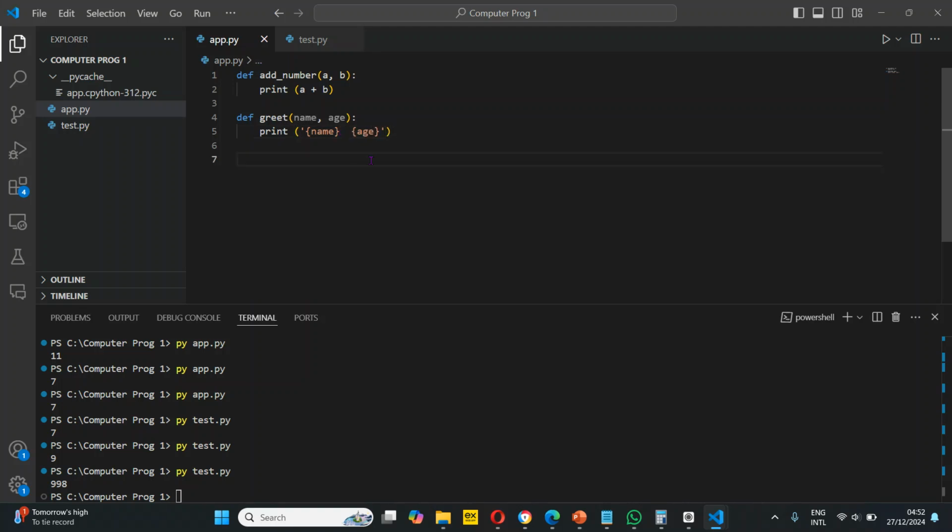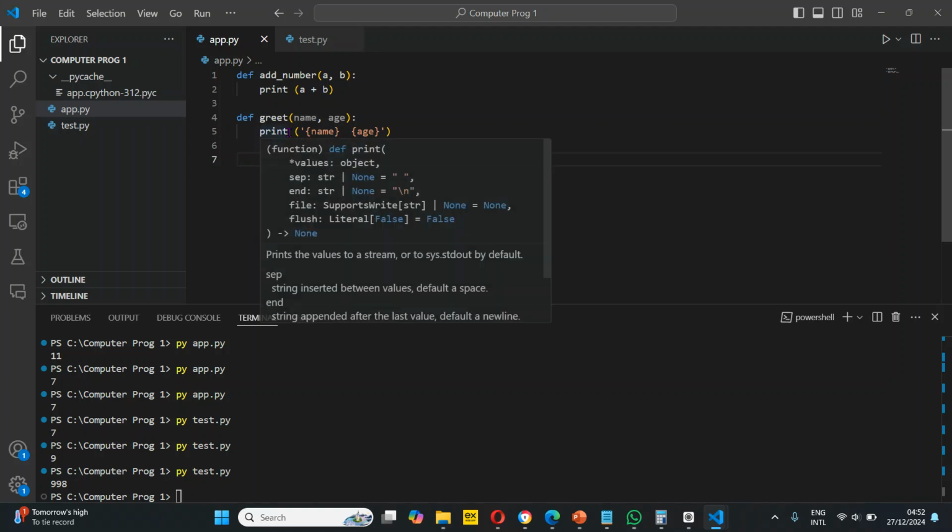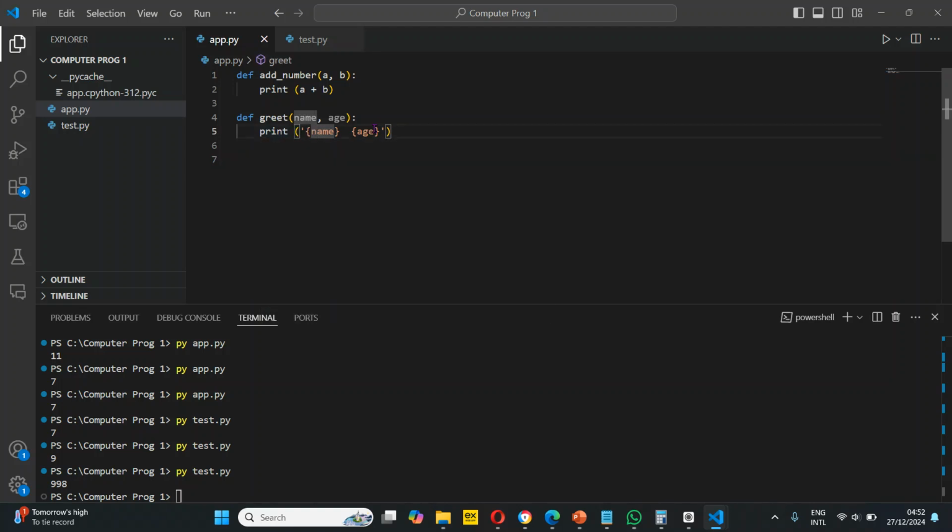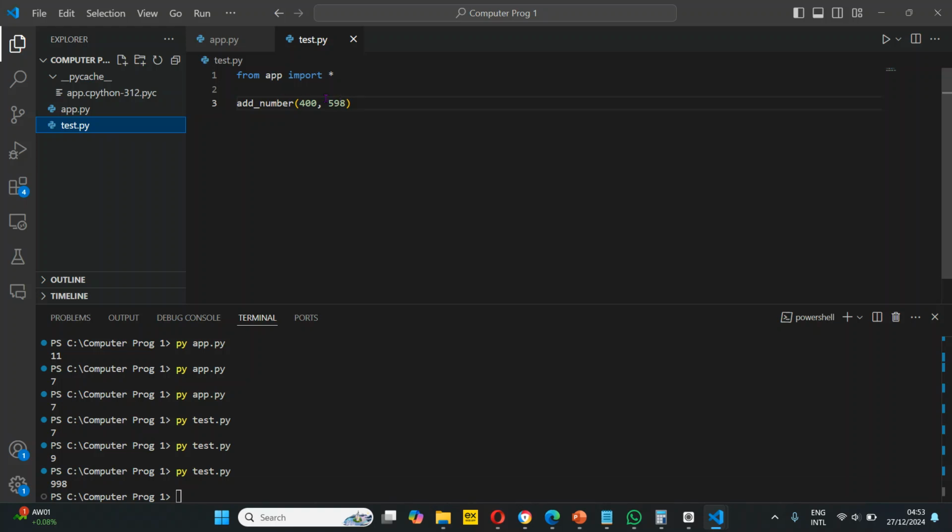Let me tell you something you need to understand here. This print is an inbuilt function, and it is returning a string. What this inbuilt function is supposed to return is name and age, but if there is no format here, it will not return the values, rather it will return the text as a string. Let's test it. Now we have another function called greet. Let's say in this test here.